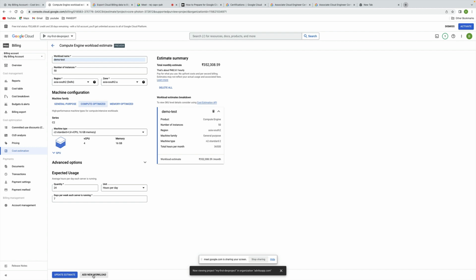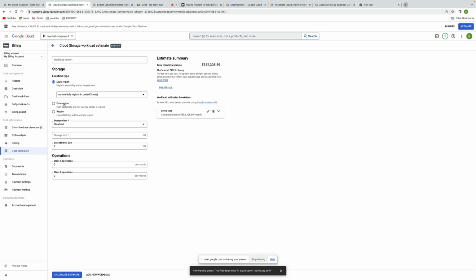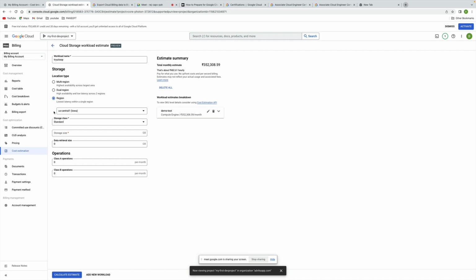Suppose I want to add a new workload. You can add a new workload here. Let me select the storage. My storage name is something, or name of the storage something I put. Then the region, for example, let's say a regional bucket, a regional, dual region and multi-regional resource, right? I think you must have the understanding of multi-region, dual region and region.